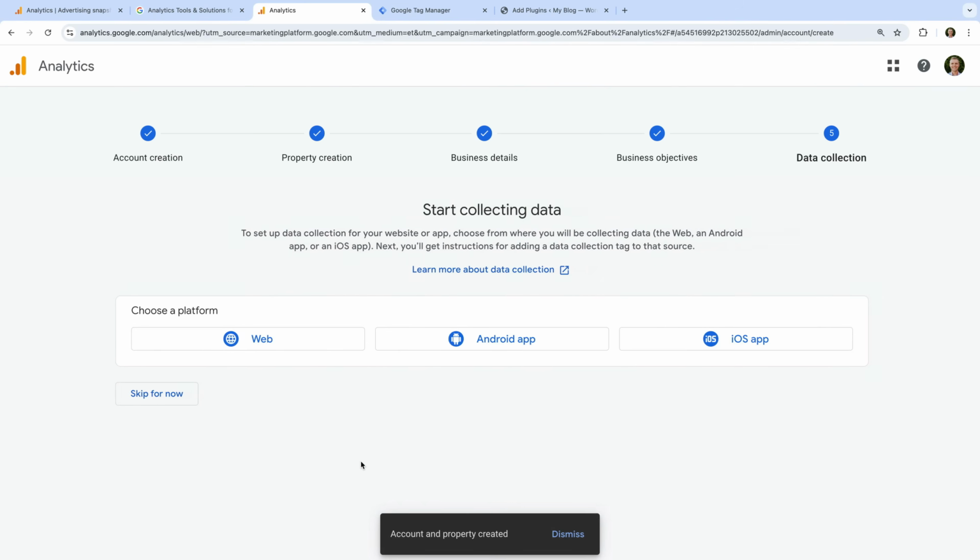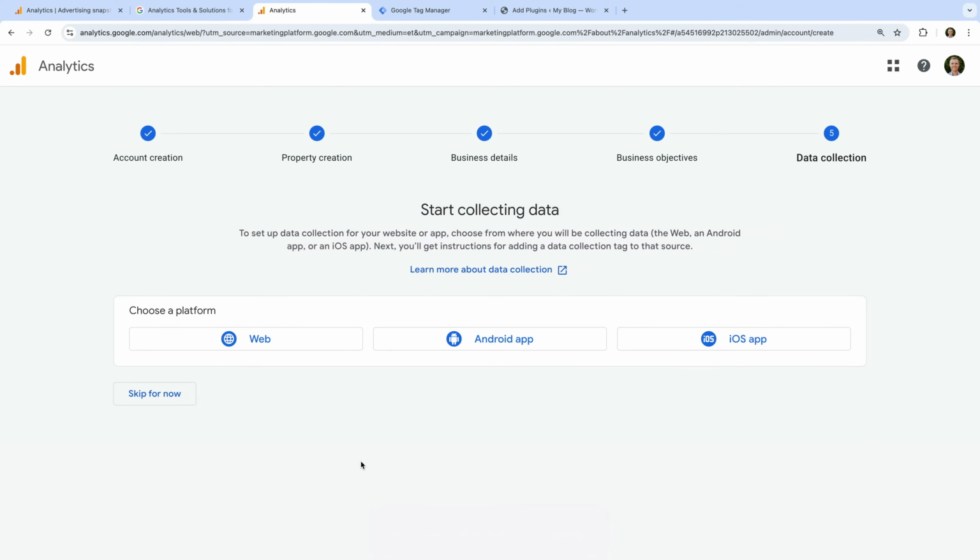We have now created our brand new Google Analytics account and property, and we can see the next step is to create a data stream. A data stream is used to collect data into your property and reports. You can create one or more data streams. If you're going to be measuring a single website, then you'll just have one. But if you want to measure a website, an Android app, and an iOS app, then you'll have 3 data streams, one for each platform.